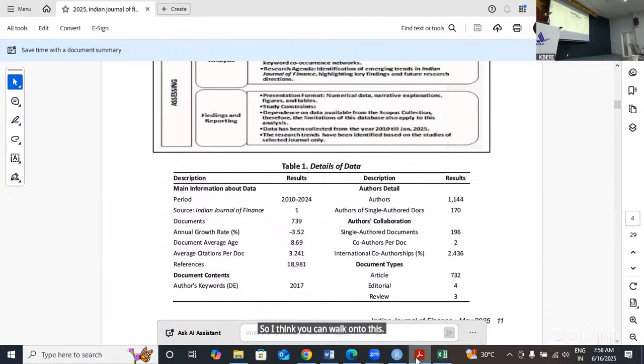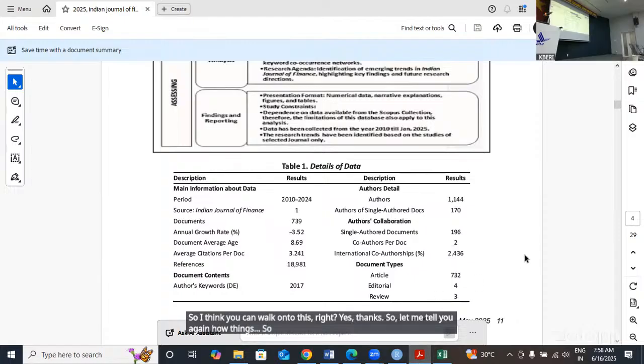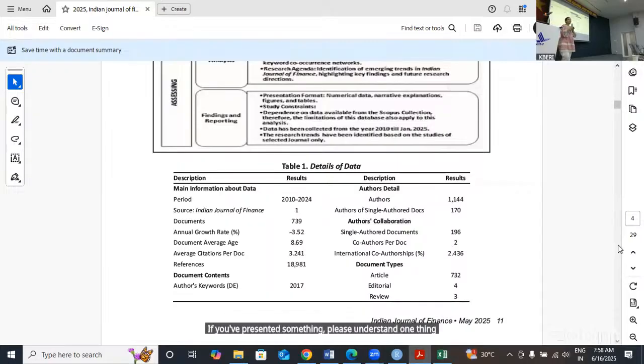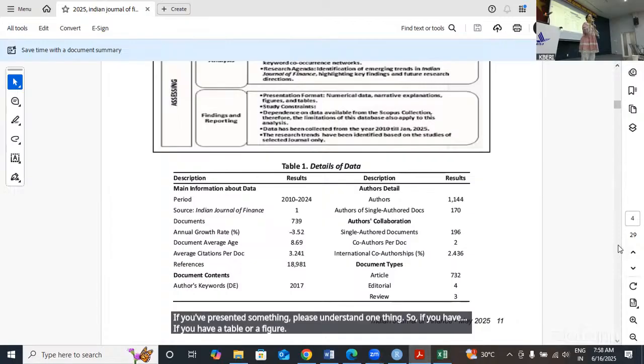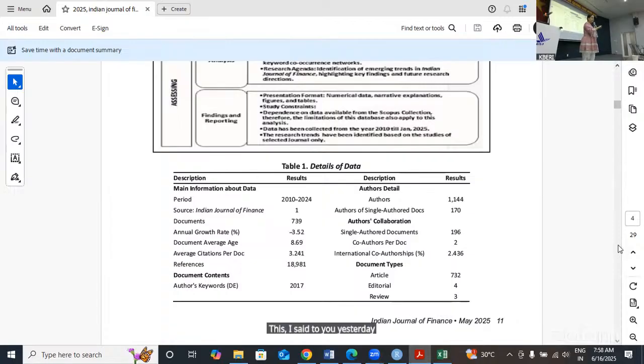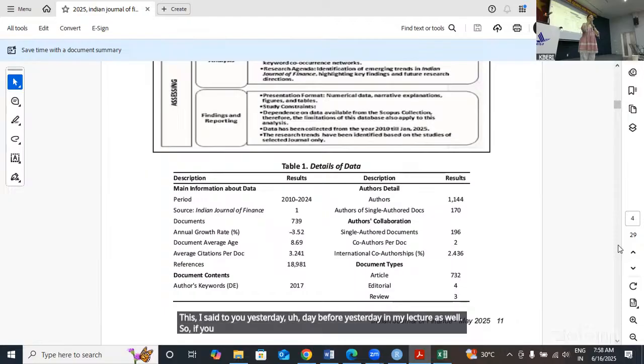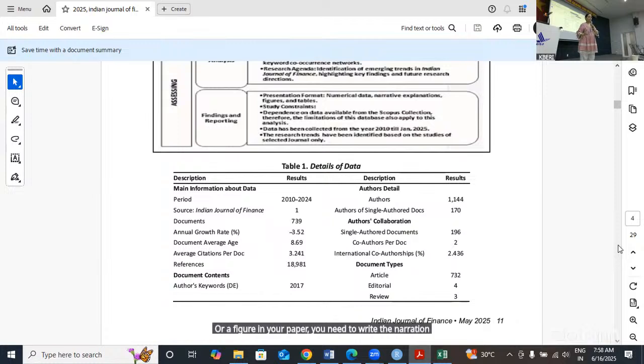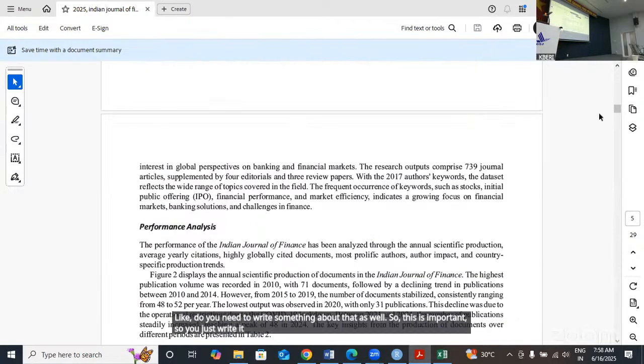Yeah. Right? Yes, nice. Let me tell you again one thing. What is important over here is that you need to write it as well. If you have presented something, please understand one thing. If you have a table or a figure, I said this to you the day before yesterday in my lecture as well. If you have presented a table or a figure in your paper, you need to write the narration for that as well. You need to write something about that. This is important. So you just write it down about it. So here it is.